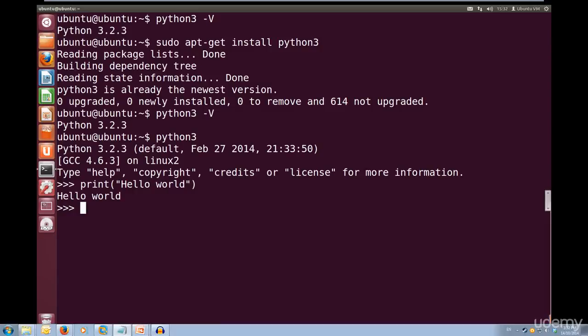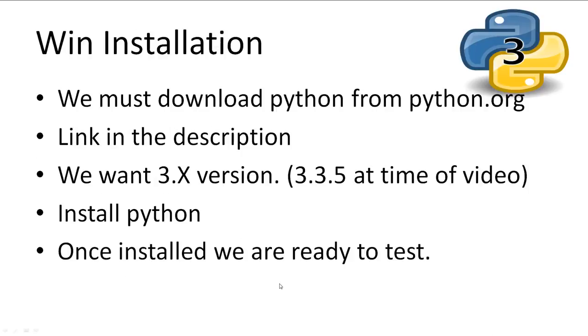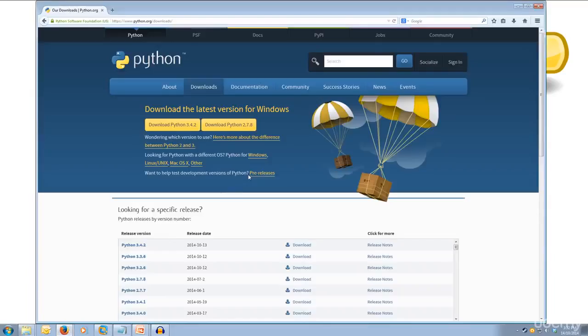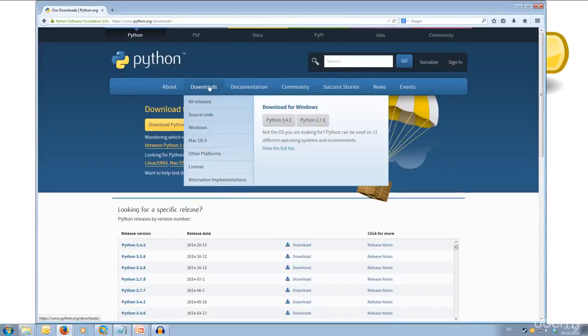Now if you're running Windows, then we need to install the Python interpreter. We can get the Python interpreter binaries from the python.org site. A link to python.org is in the description. So we'll go to the download page and we want Python version 3.x something. So we go to python.org and we go to the downloads page.